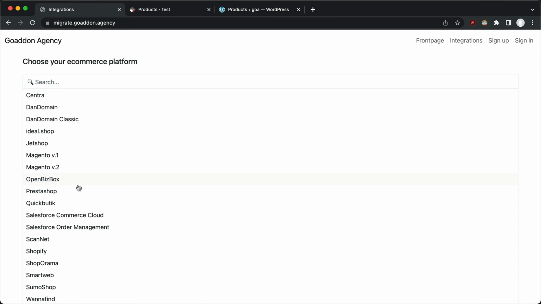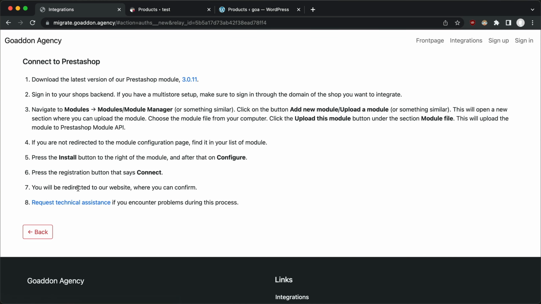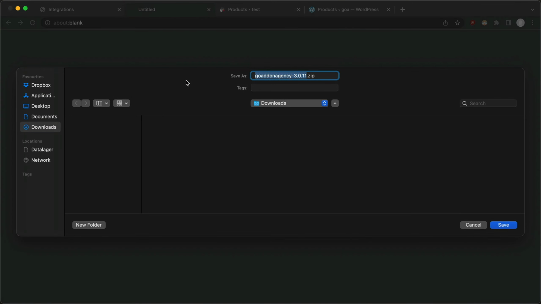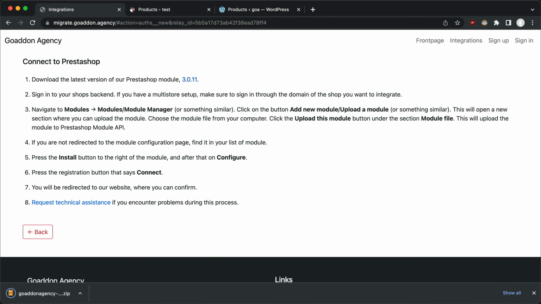This new client wants to migrate from PrestaShop to WooCommerce, which requires them to download and install a PrestaShop module that Goaddon has generated for my agency. As you see in the bottom left corner, the module is downloaded from a Goaddon.agency subdomain, and the module file is named after my agency.